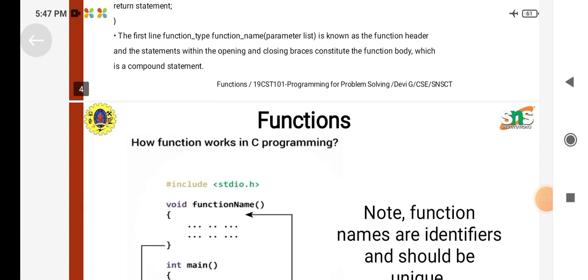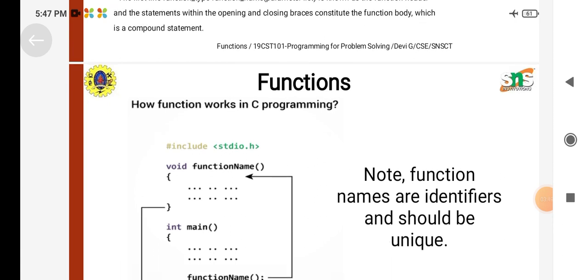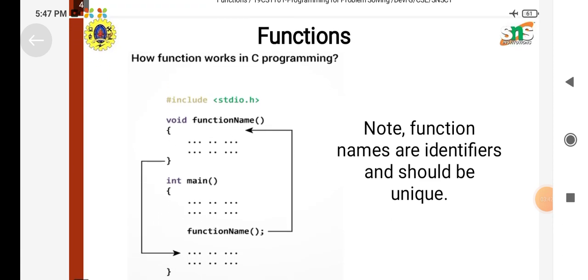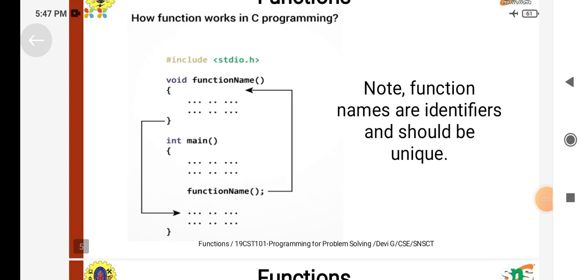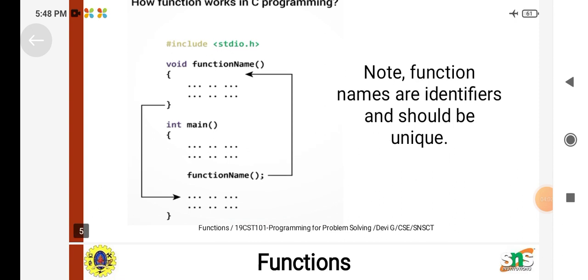And then, how do functions work in C programming? Here is an example: hash include stdio.h, void function name, open and close bracket, and int main, and function name. Note, function names are identifiers and should be unique. The function name throughout the program is the same.